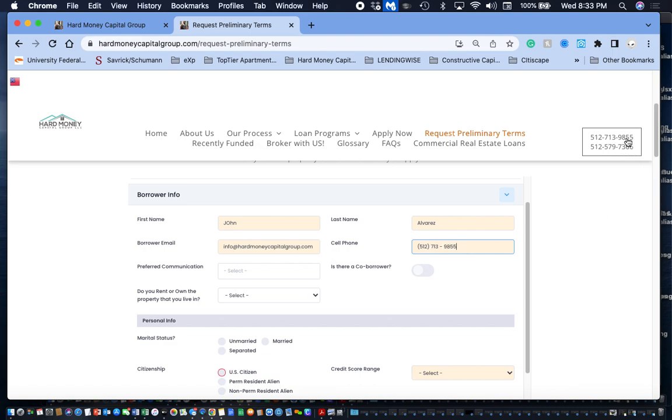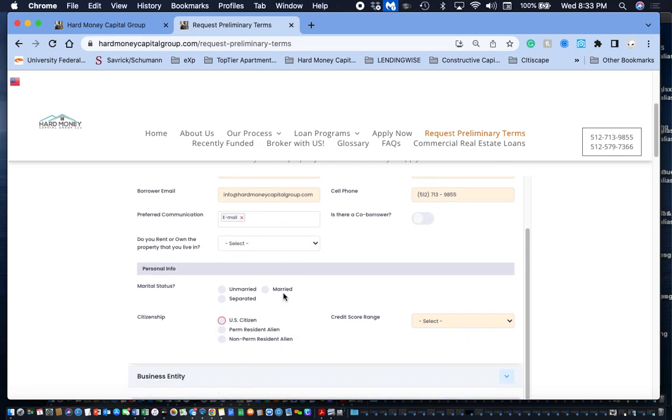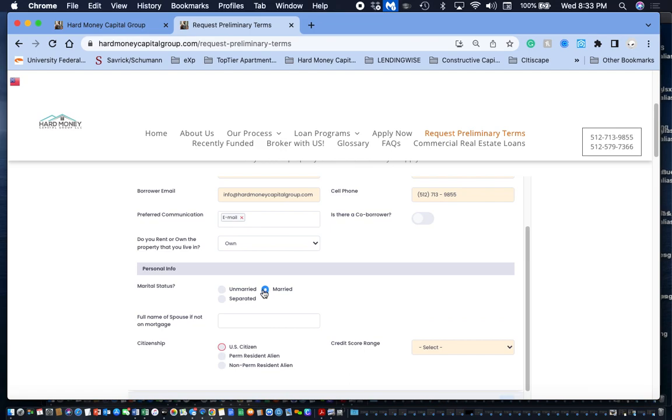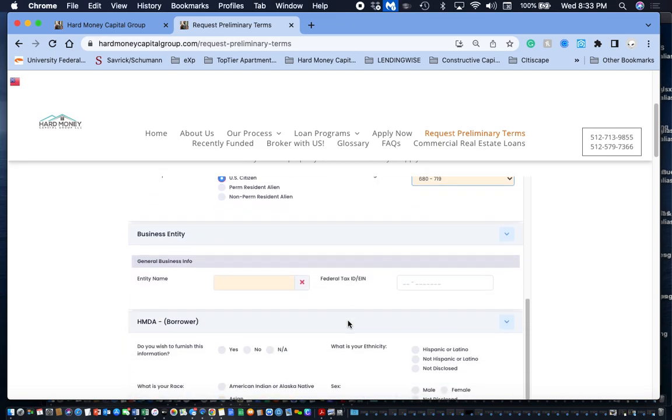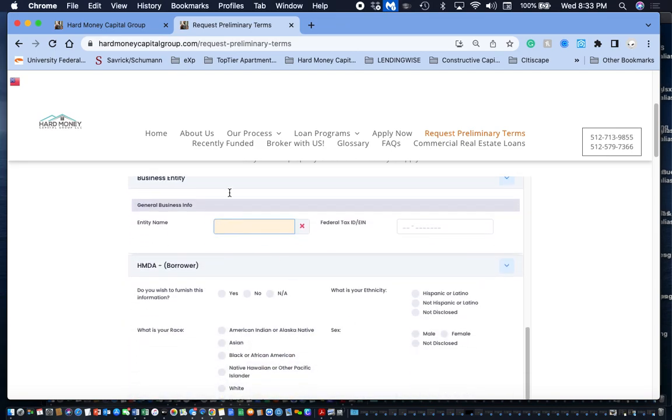Phone number. Either of these phone numbers, we can work with you. Preferred communication, let's say you just want emails. If there is a co-borrower, we need you to put their information too. If not, leave it alone. Then, do you own or rent your property? Let's say you own it. Let's say you are married. If you're not, then not. When you start answering questions, the system continues to populate. Let's say your credit score is 680 to 719. Entity name, Harmony Capital Group.